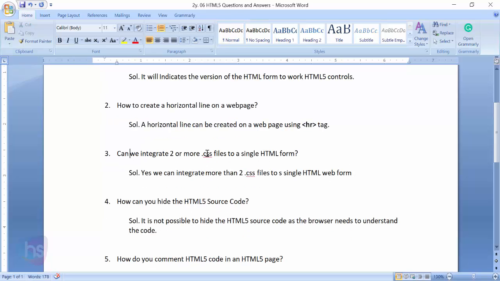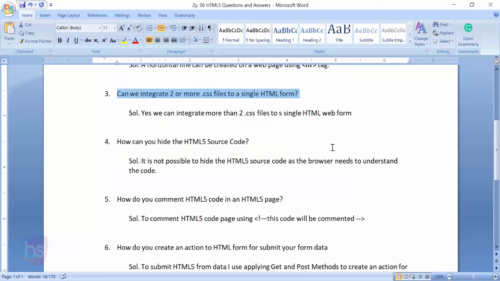And the next question is, can we integrate two or more .css files into a single HTML form? This is very important. Yes, you can integrate any number of external .css files into a single HTML web form. There is nothing wrong with that. Whereas you have to monitor which file is loaded first and which second. Otherwise, it may sometimes override the options and the classes of the CSS.